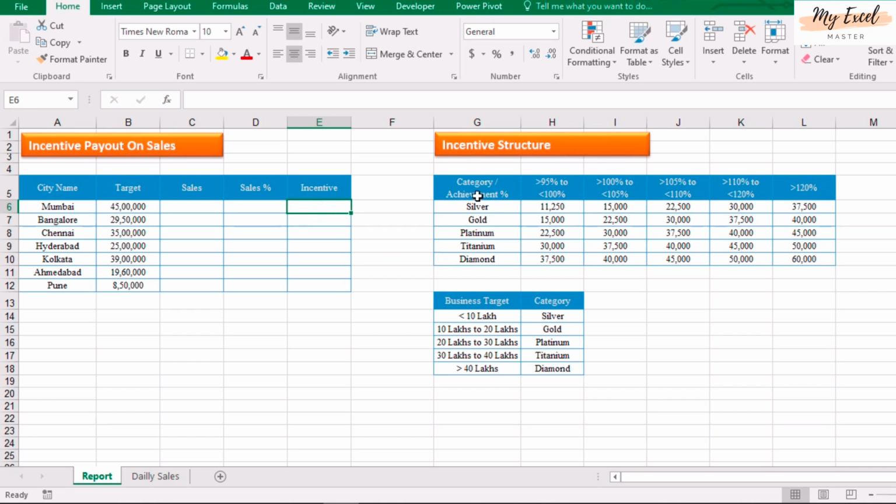The incentive amount will come from these tables. Here business target and category are given. If the target is less than 10 lakhs, then the category will be silver. If the target is above 40 lakhs, then the category will be diamond. Now, for each category, based on the sales percentage, the incentive amount has been mentioned in a different way.